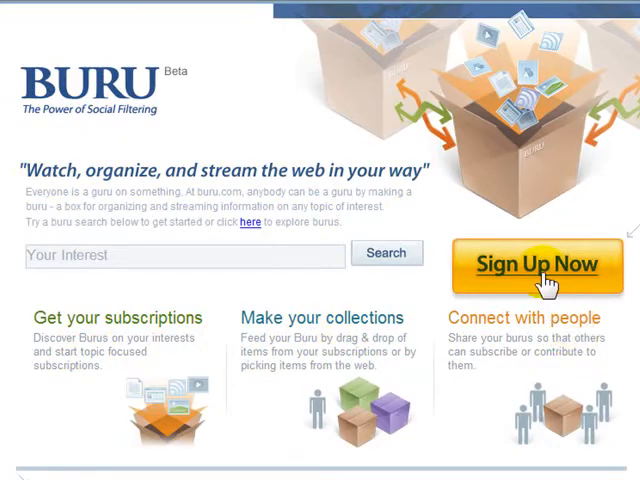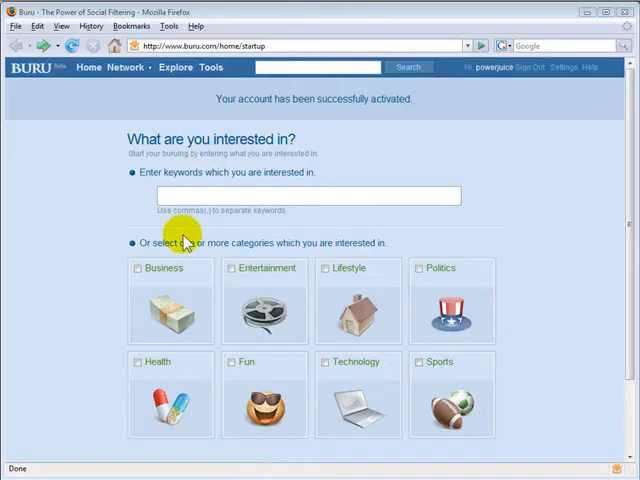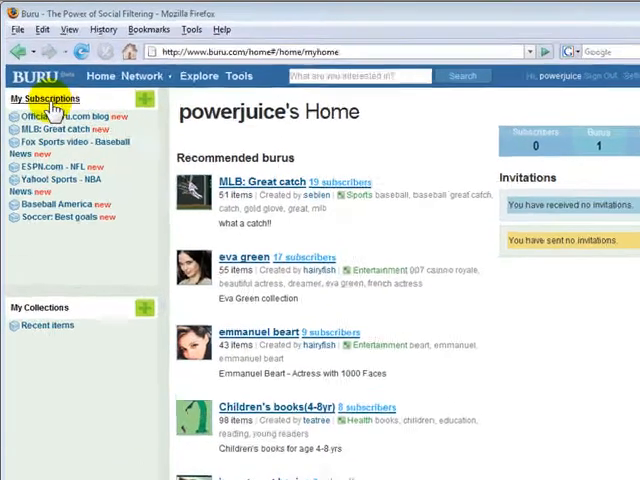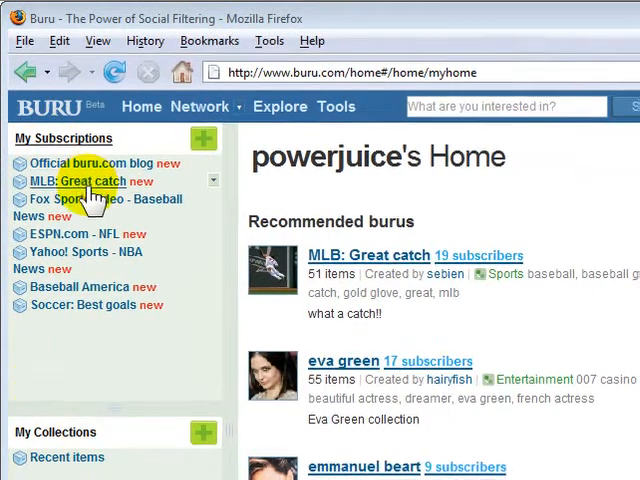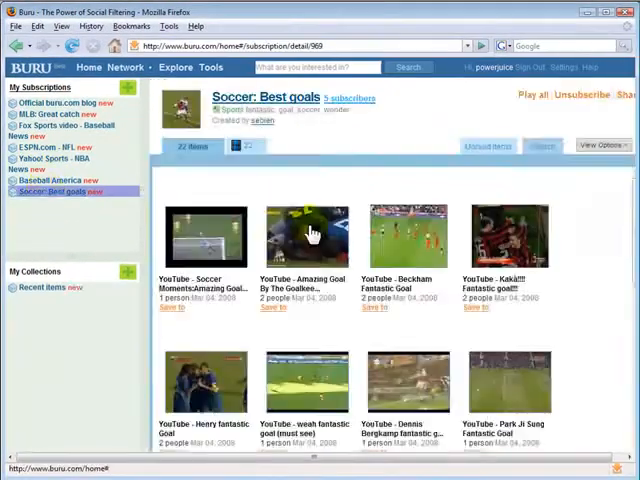The first step is to sign up. After sign up, either type in your interest or just select any categories. In your homepage, you can see all the Burus you subscribe to and created in My Collections. Now let's take a look at a Buru.